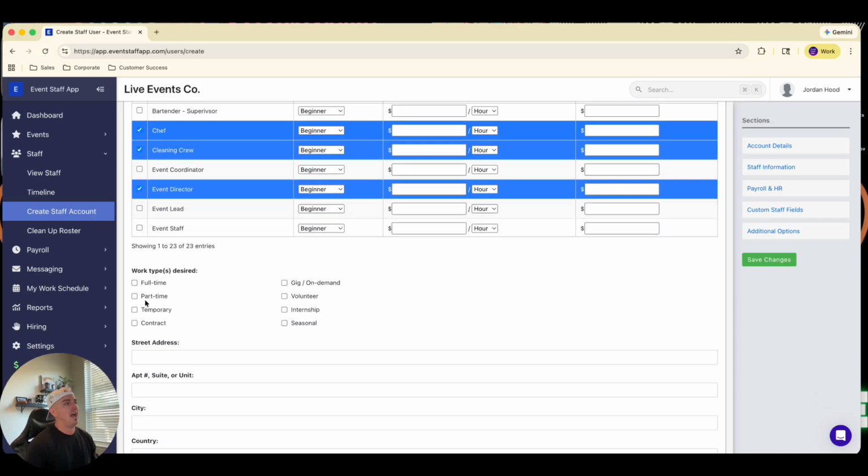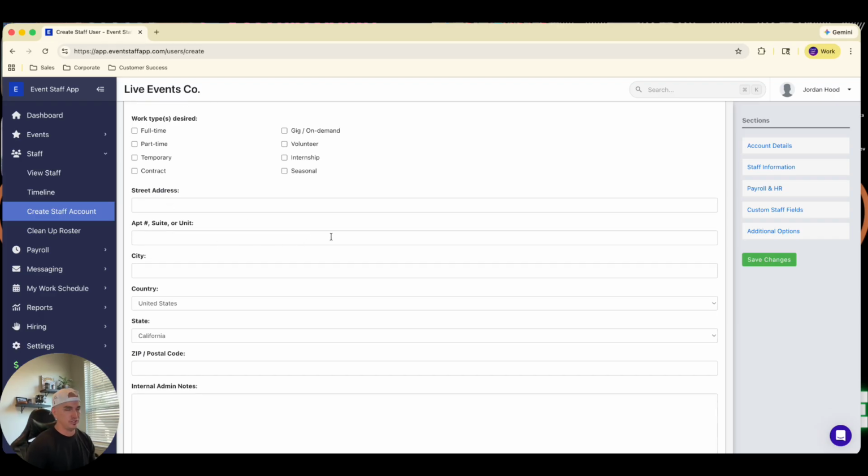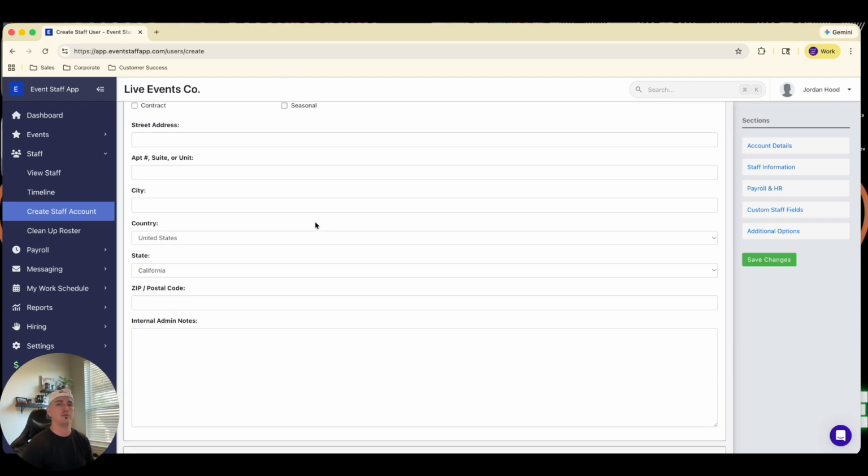Right below that, we have the work type desired. Are they part-time? Are they full-time? Are they contract? You can select that here. And then here is their address. We actually calculate the commute distance from the staff member's home address to the venue, because a lot of you operators operate across the city, whether you're a catering company, a production company, or a venue. If you're just operating a standalone venue, that might not matter to you, but this is really cool to see for a company that does work all across the city. So you can see the actual commute distance.